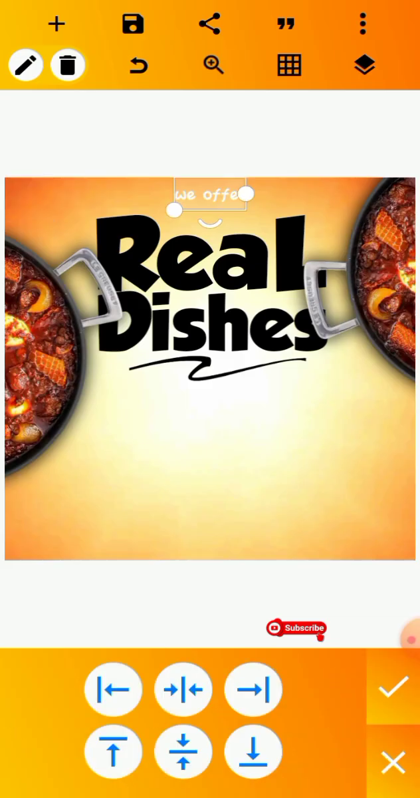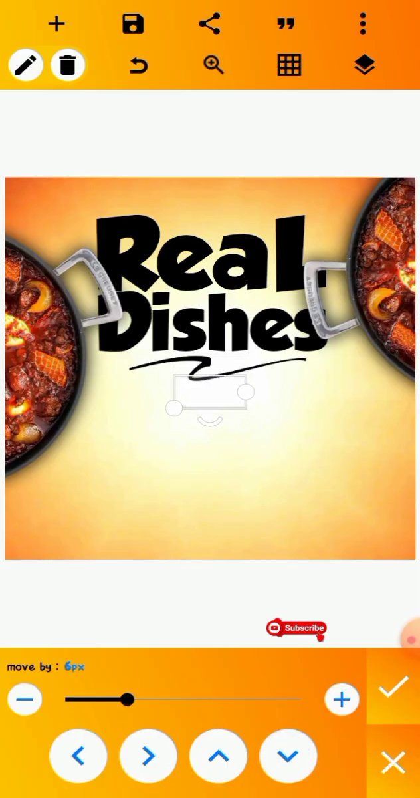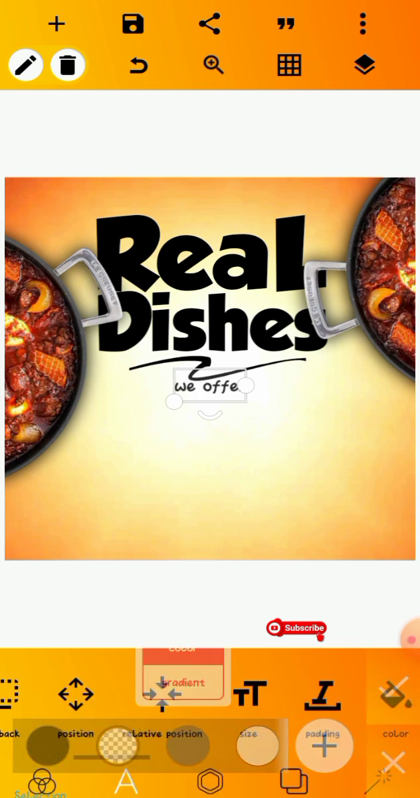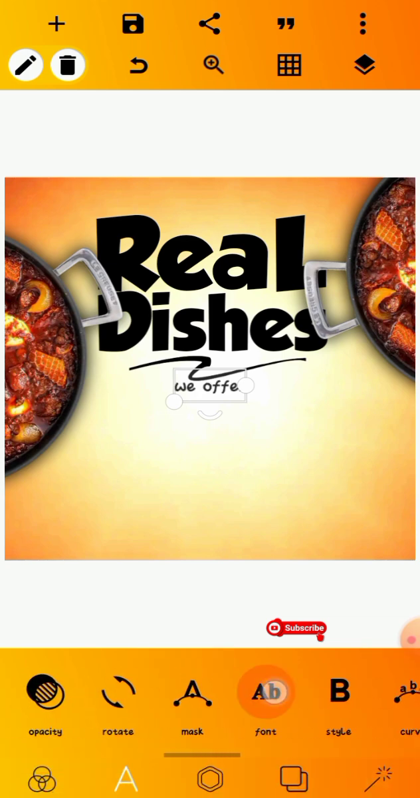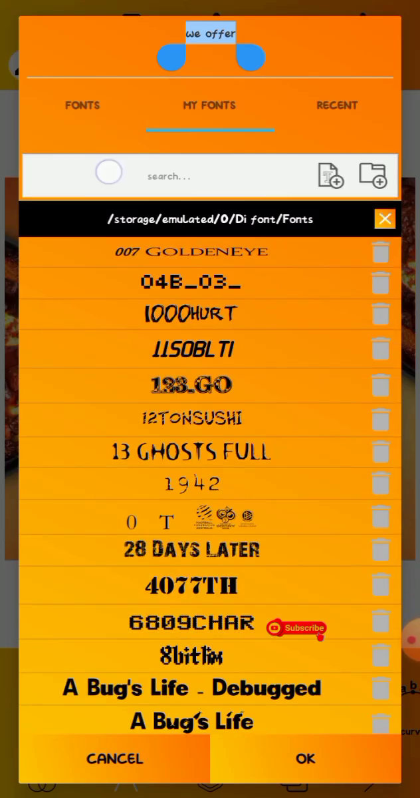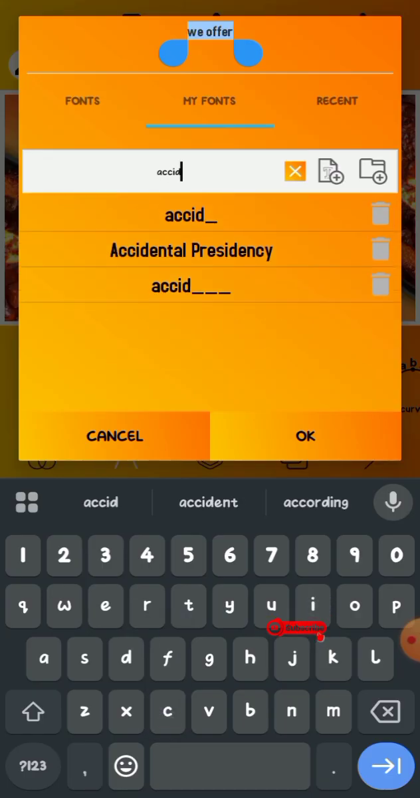I'm using the relative position to bring it to the middle. I'm going to adjust it also. I'm going to bring it here. Yeah, here is okay. Now I'm changing the color also to black. This is what we have, but we are going to be using another font here. The font is going to be Acid. This is the spelling of Acid, A-C-C-I-D. Good. This is the one I'll be using. This one here. You can download the fonts.